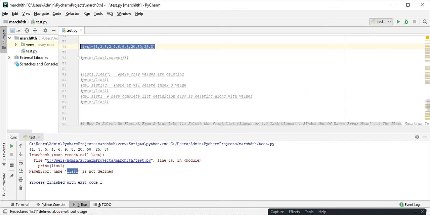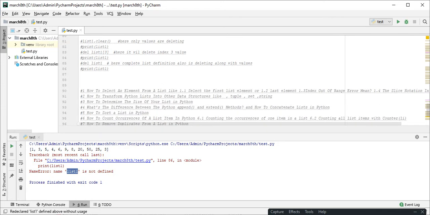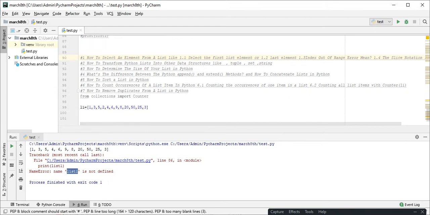Okay, these are the points I missed in the previous list discussion, and let's go through some basic interview questions that can come from list. So here, how to select an element from a list? Like if we want to select a particular element like 3 from the given list, how can you do that?